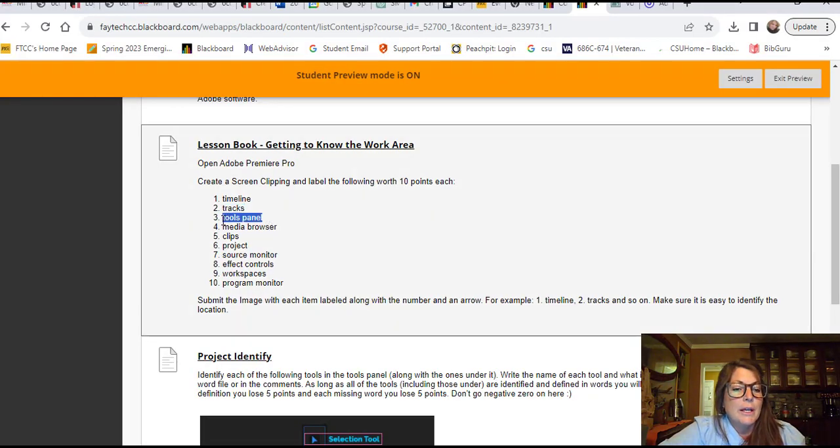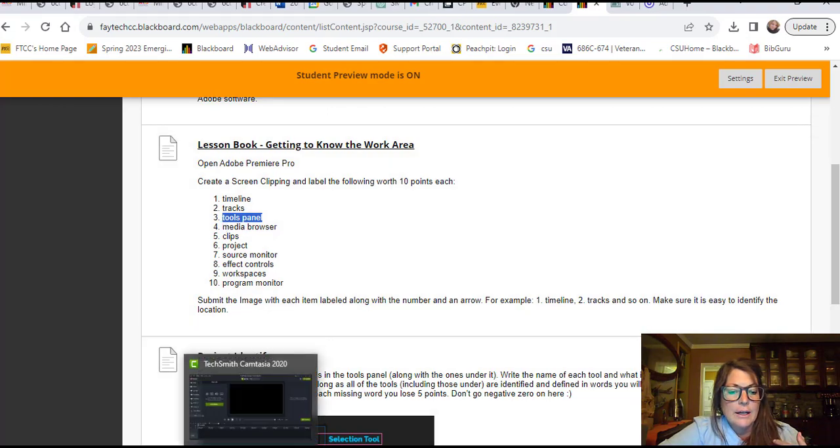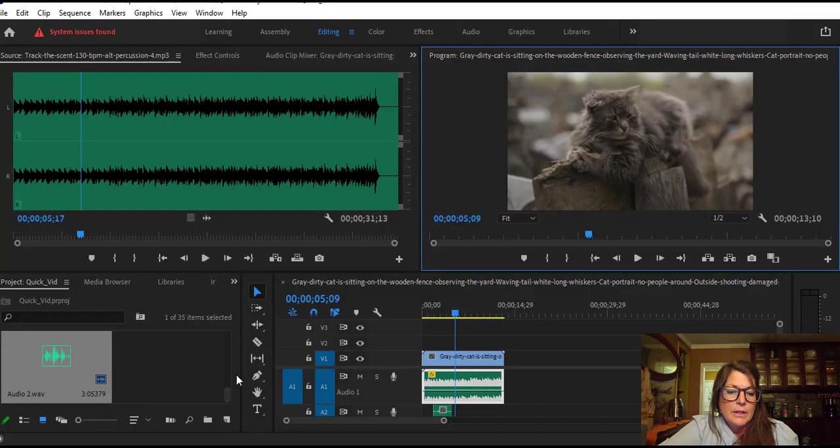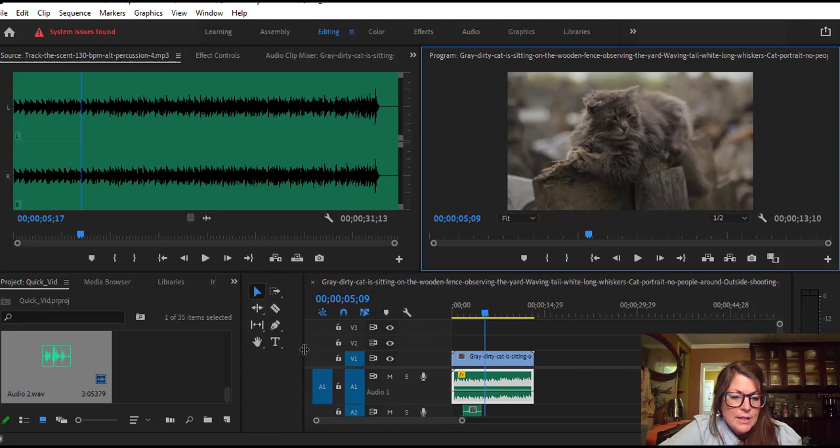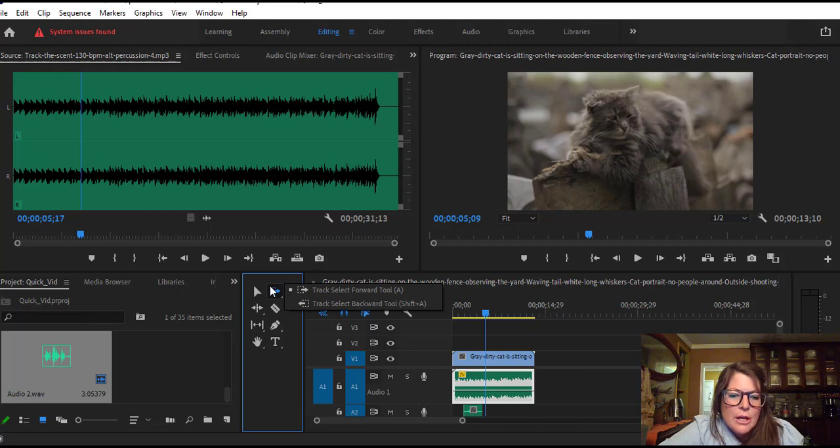All right, my tools panel. We really didn't have enough time to get into the tools panel in class tonight. However, your tools panel is right here, and I can pull this out and take a look at everything. What I want to mention is that each of these tools, if I click, hold, and push, it will show the other tools under it.